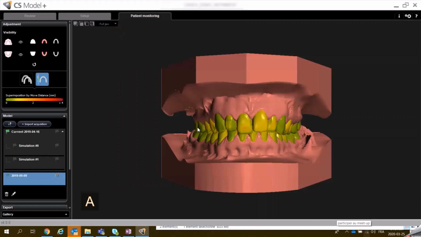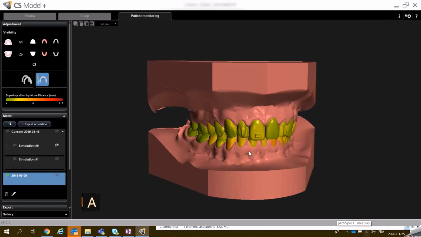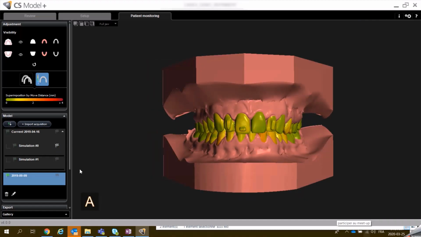I can display the full jaw to view the model in occlusion. I can also compare the 5-month progress scan with the aligner simulation to see if the treatment is on track and progressing well. This concludes the demonstration of the patient monitoring feature in CS Model Plus version 4.